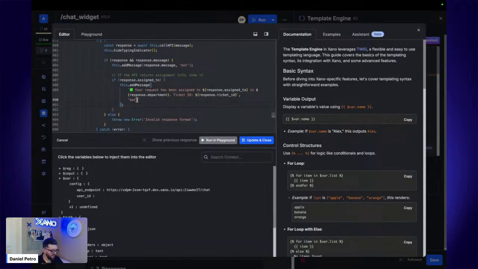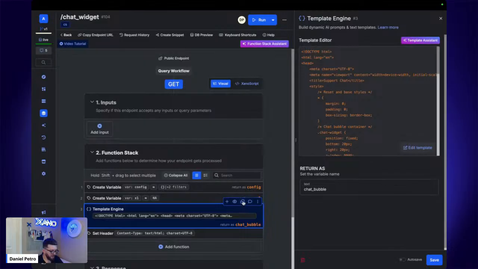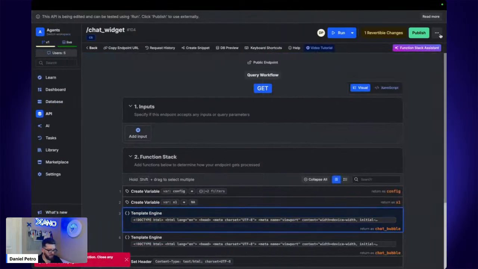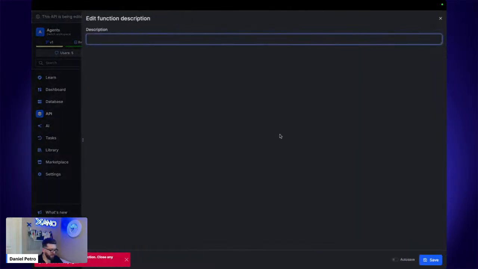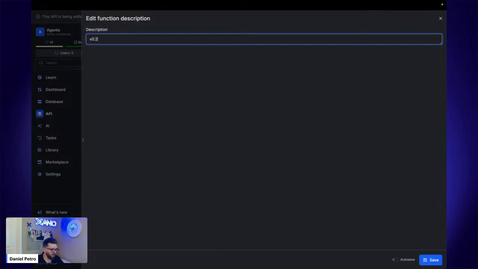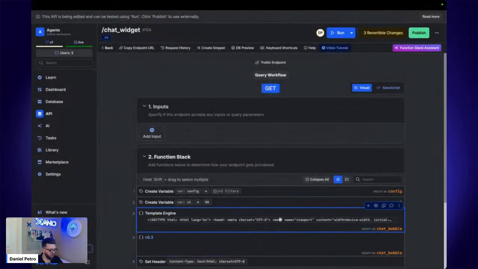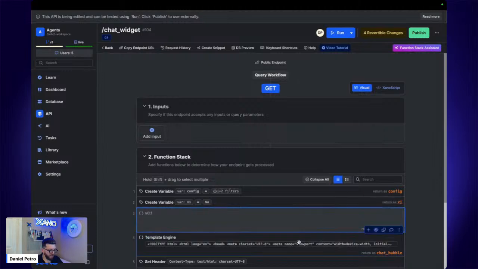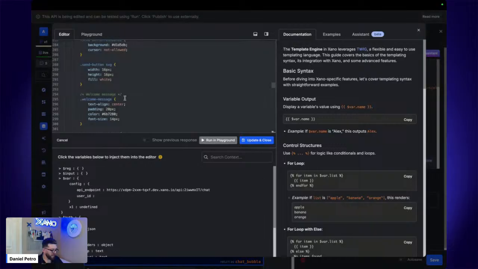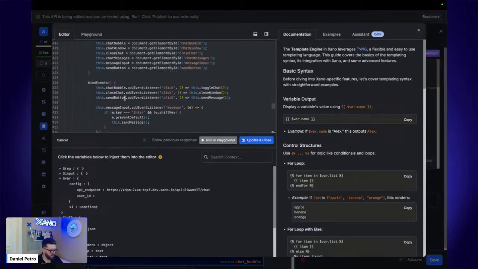Actually, let's duplicate this. This is what I like doing. So I like duplicating, and then I'll comment this as v0.1, and I'll save that, and then I'll call this one v0.2, and that way I have an easy kind of version control directly in the function stack. And then we can edit this one and not worry about it.